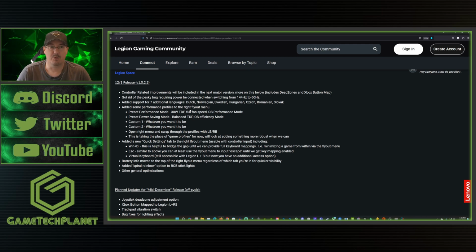They've added some performance profiles to the right flyout menu. This would be the preset of performance mode for 30 watt TDP, full fan, OS performance mode, preset power saving mode, balanced TDP, OS efficiency mode, and then 2 custom slots to set whatever you want. We're going to take a look at all this on the overhead here in just a minute. Open the right menu and swap through profiles with the left button and right button. This has taken the place of game profiles for now. They're looking at a more robust option down the road.